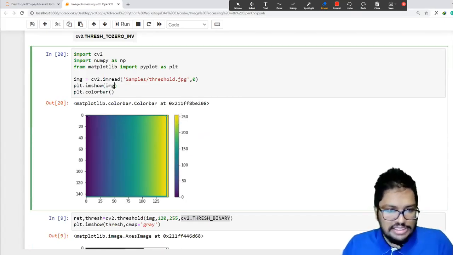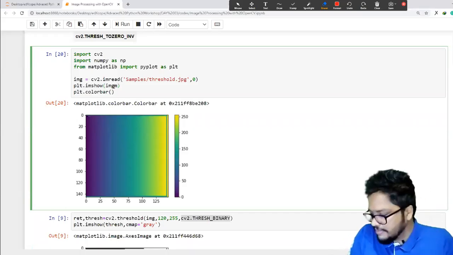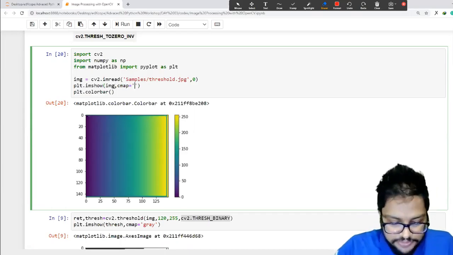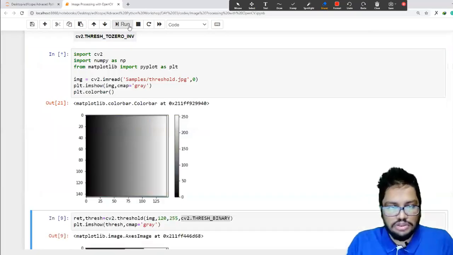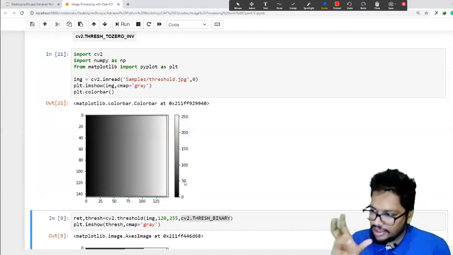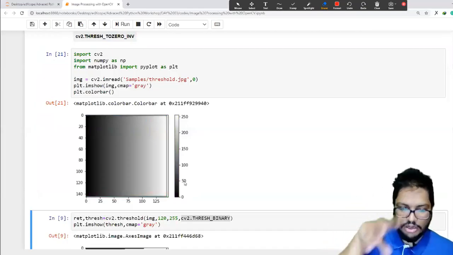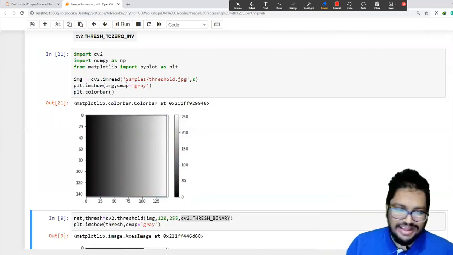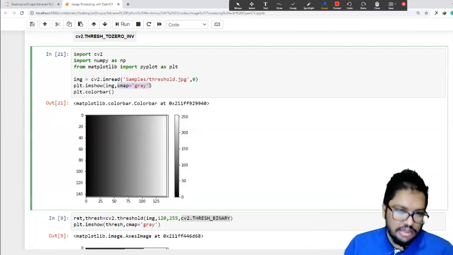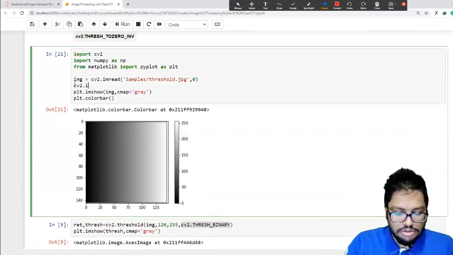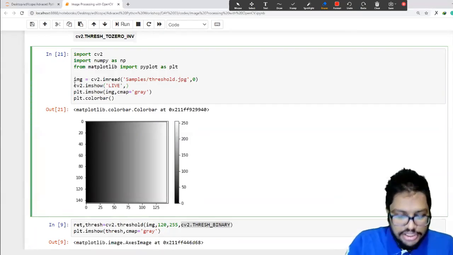But if you provide cmap gray, it converts it to gray like this. Now this is not something to do with the image, but something that Matplotlib does. It assigns a color and shows the image. If you want to get the gray color, you have to pass this parameter. If you use cv2.imshow, it's not an issue.